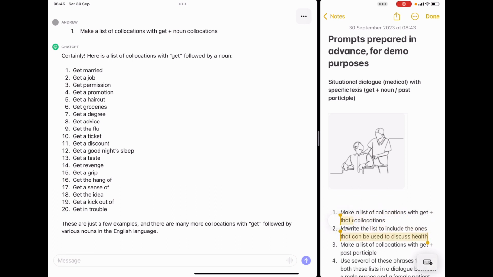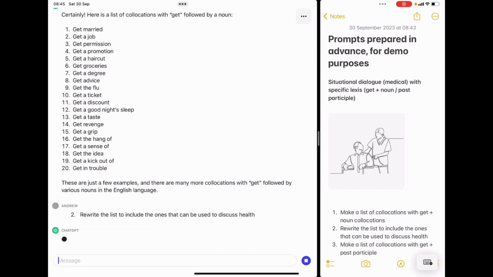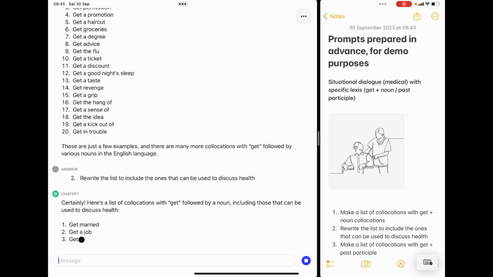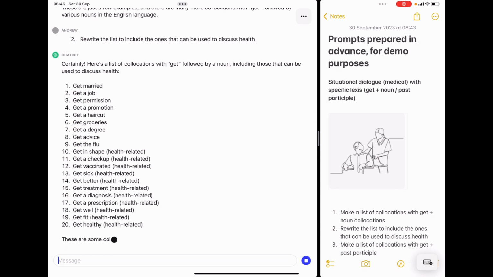So another step could be, thank you very much, but can you reorientate or recast this with a particular situational focus? And let's see what it comes up with. So get plus noun can be used to discuss health, and straight away you can see that it hasn't really got the syntax right. Get married is not a get plus noun. Get a job, okay. Get permission, get a promotion, get a haircut, and they're not all ones that can be used to discuss health, but they come later on.